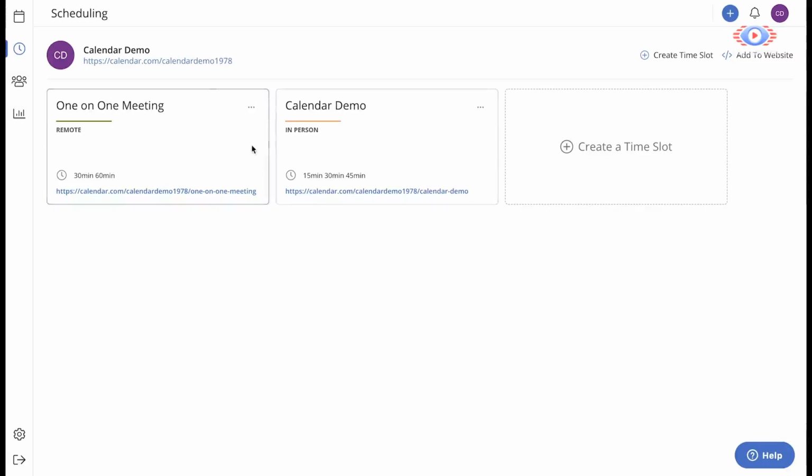You can also share the links to individual time slots as well. This is the best method to use when you're trying to schedule a very specific type of appointment with someone else. For example, a product demo with a potential new client. Doing so will ensure your attendee knows exactly why they're scheduling a meeting with you.